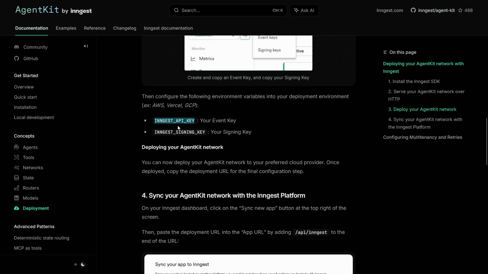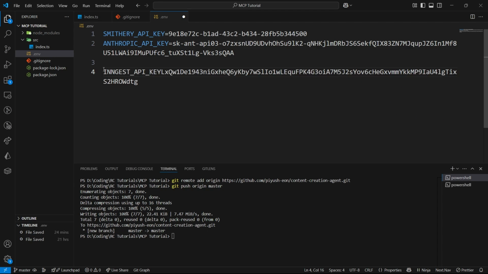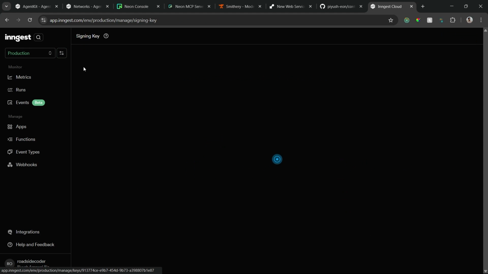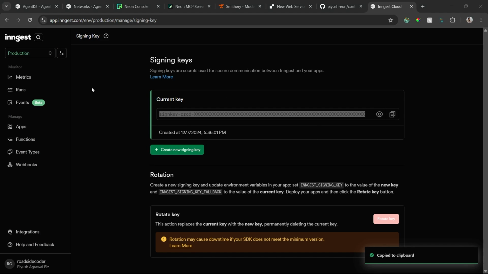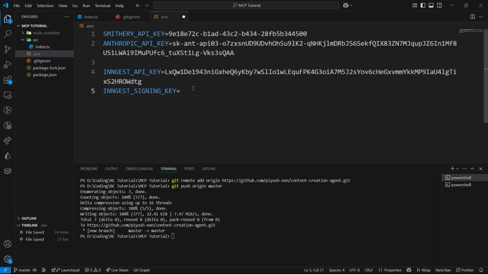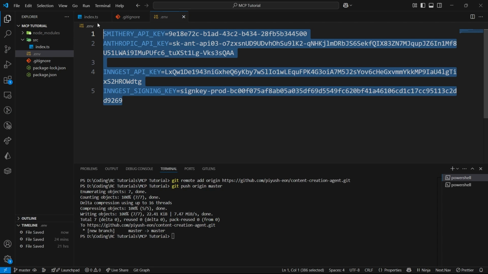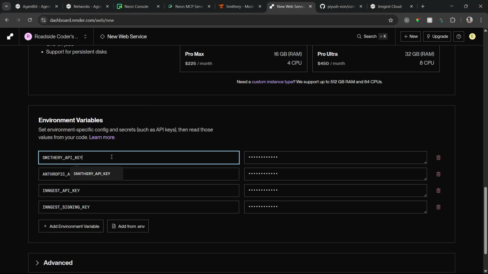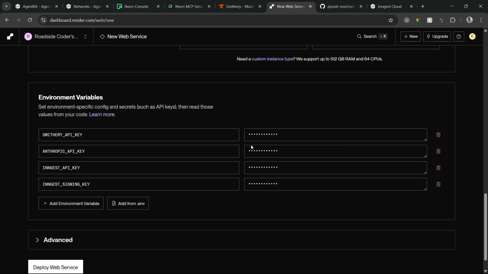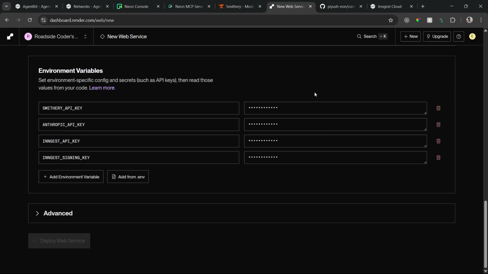Inside the docs, you can see Inngest API key and Inngest signing key. So I'll take this one as the Inngest API key. And I also need to get the Inngest signing key, right? So the Inngest signing key will be right over here in the signing keys. And there we go. Just copy it. If you want, you can create a new signing key and I'll paste it right over here. Something like this. And let's just copy all of these things and then go back to Render and paste it right here. So all of our environment variables, and click on deploy web service and let's wait.